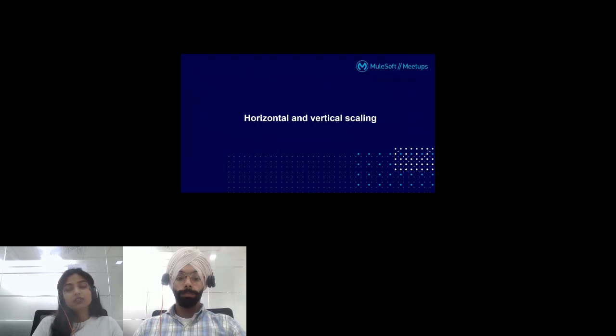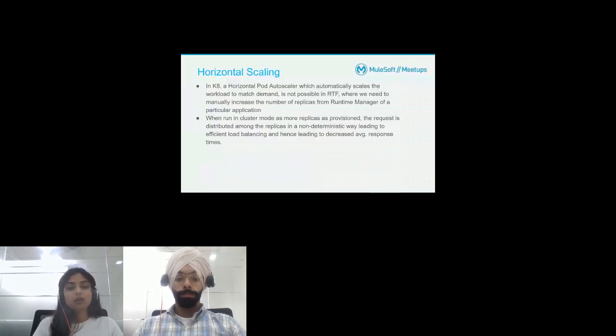Then coming to horizontal and vertical scaling in RTF, we can do both, which is used for testing the capacity and performance of your container and pod. In Kubernetes, a horizontal pod autoscaler automatically scales the workload, but this is not possible in RTF. You have to manually increase the number of replicas for horizontal scaling, and vCores and memory for vertical scaling, from Runtime Manager, which is the control plane provided by MuleSoft.